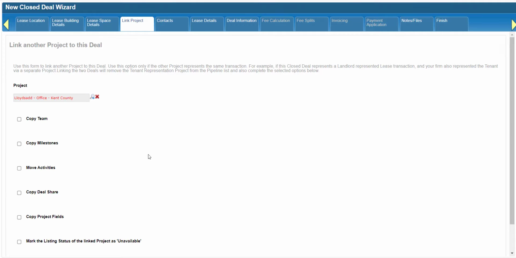Below the project field are several options for copying or moving information from the project to the closed deal. Team refers to the project contacts. Milestones and activities are project management features. Activities include tasks, events, and marketing activities. Deal share refers to the allocation of anticipated commissions among internal brokers. Project fields contain data on the deal settings form.